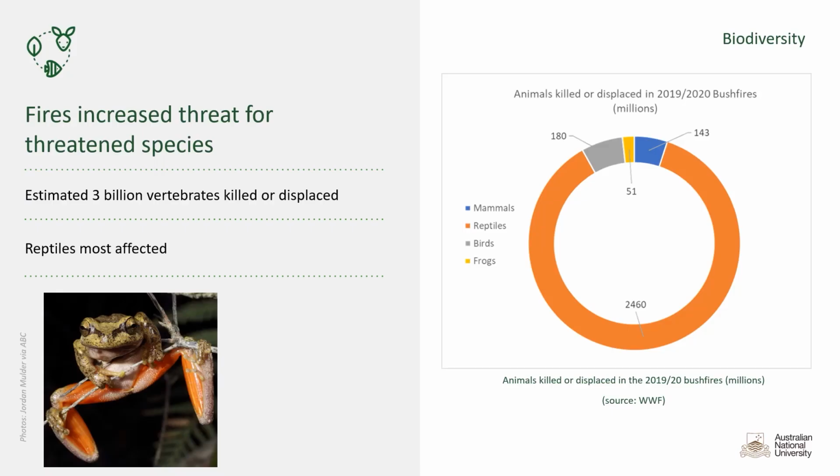Early in the fire season, headlines were made with an estimate that 1 billion animals were killed. Well, that figure has now been revised to 3 billion either killed or displaced. The majority of these were reptiles. Reptiles tend to live in higher population densities in the affected area than other animals.